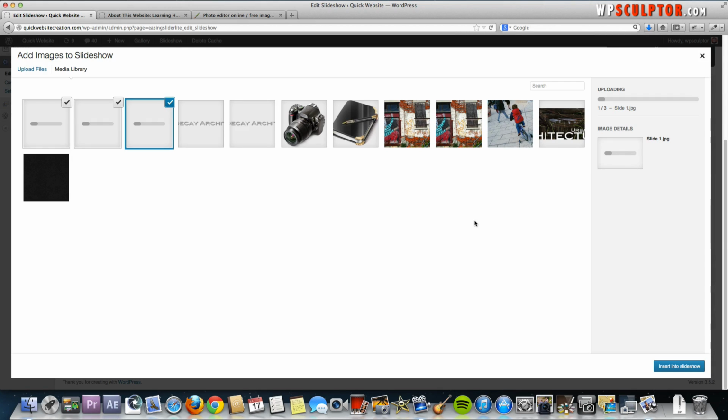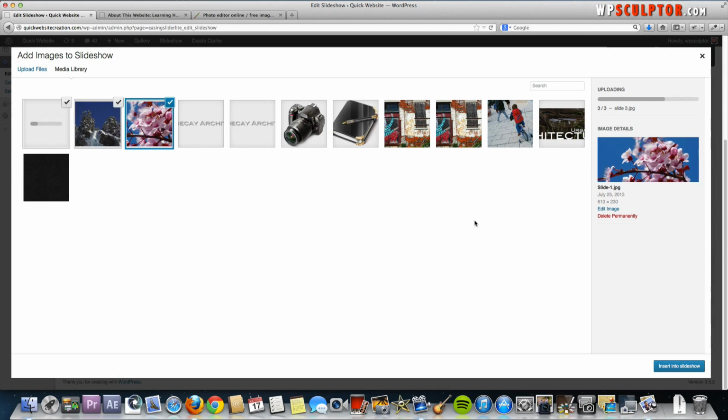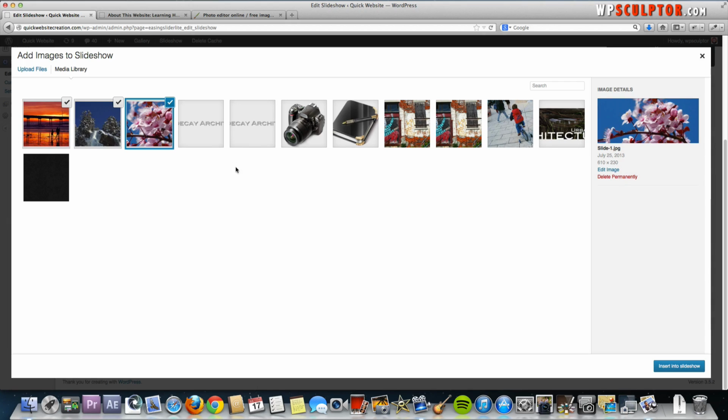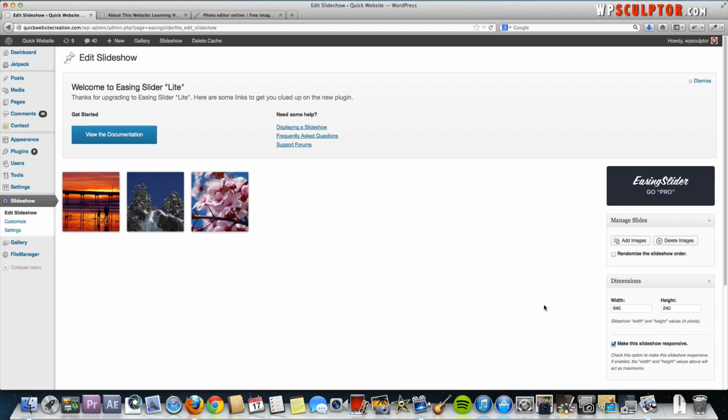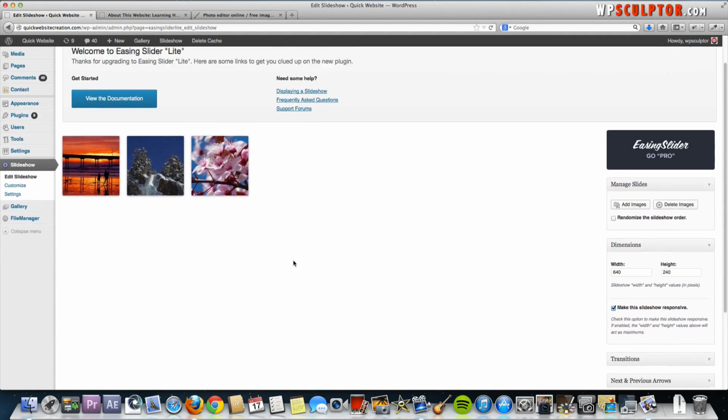And it's going to upload those to our media library. And then those are all going to be checked. If they weren't checked, what you could do is click on one and then hold Shift on the keyboard and then click on the last one that you wanted to use and then it will automatically select all of them. Then you can click on Insert into Slideshow. All right. And we can reorder these if we wanted to, but we have to save it first before we have that option.